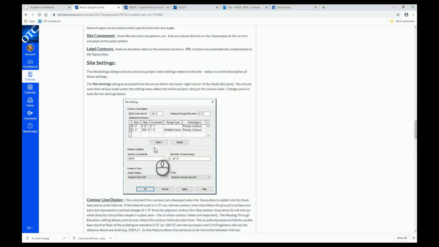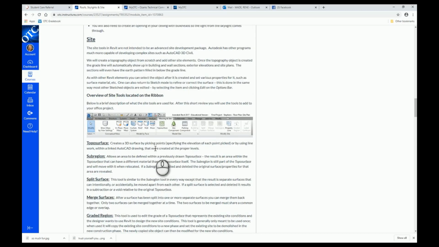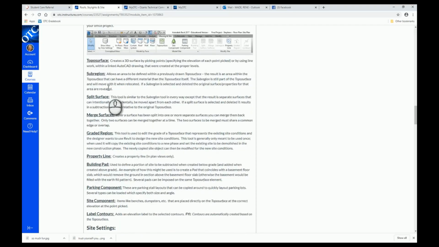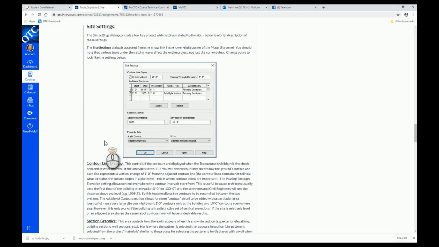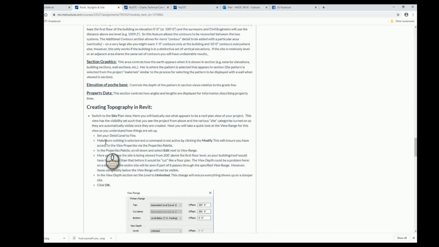So those are your main site tools, and basically what we're going to be using is the topo surface, the property line, the site component, and doing subregions and creating all of the elements for our site, and that will be in the next video.